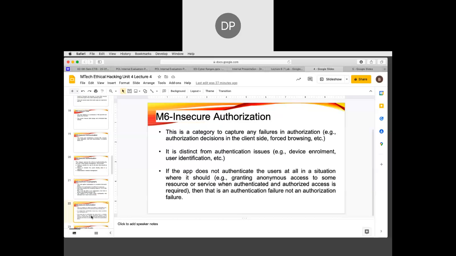Sixth one, insecure authorization. This is a category to capture any failures in authorization, for example, authorization decisions on the client side, forced browsing, etc. It is distinct from authentication issues, for example, device enrollment, user identification, etc. If the app does not authenticate the users at all in a situation where it should, for example, granting anonymous access to some resource or service when authenticated and authorized access is required, then that is an authentication failure, not an authorization failure.